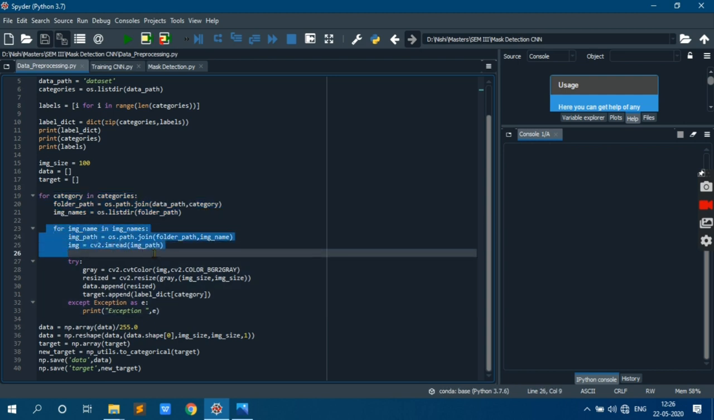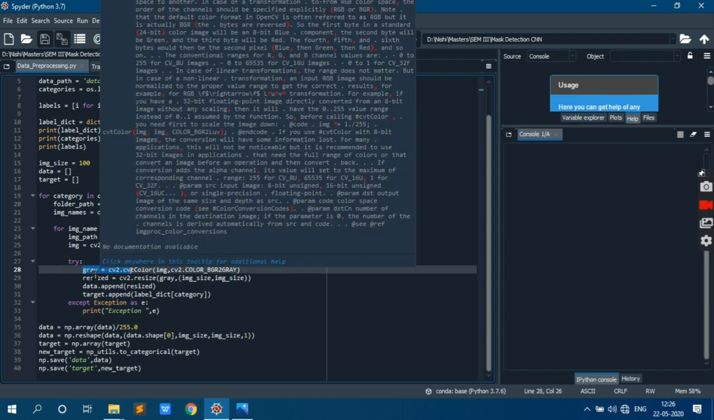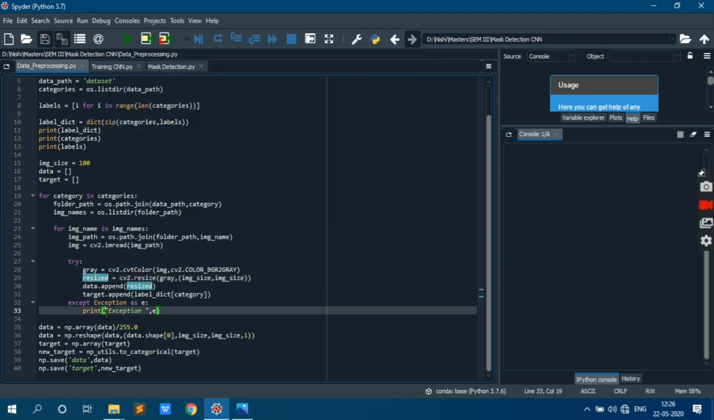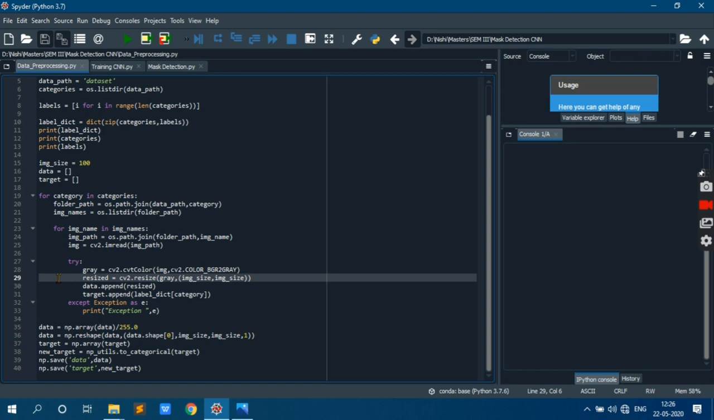Then what we are doing here is retrieving it, and after retrieving it, we are resizing it. First we are converting the color image to a grayscale image, because for image recognition and any image processing technique, a grayscale image should be used. Then after converting it to grayscale, we are resizing it to 100 by 100 through this variable img_size.